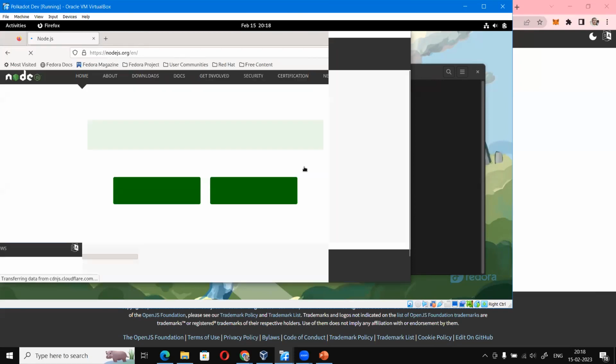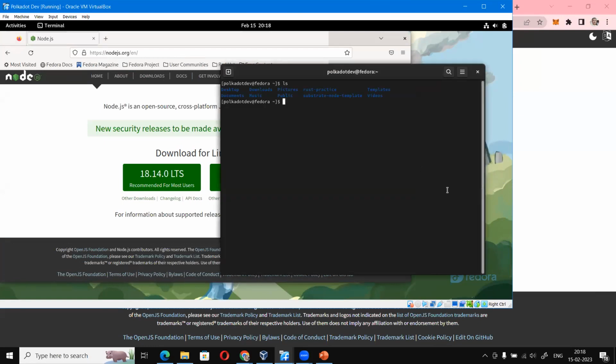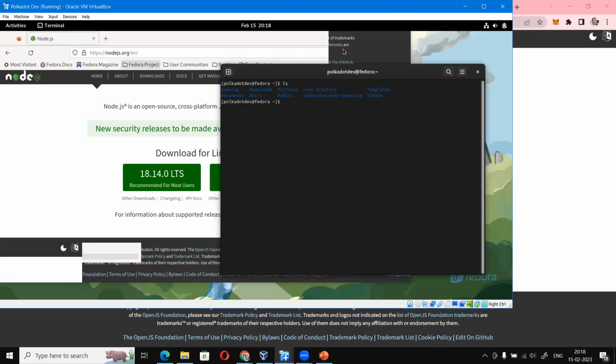Selva sir, I think we can perform this integration without the front end. But then how will you prove that it is integrated? Just a second, let me check.